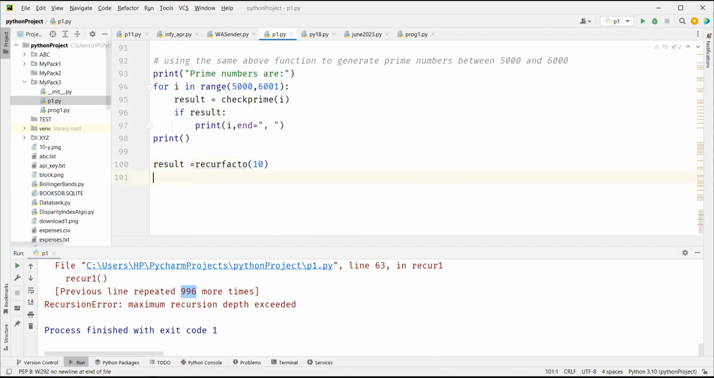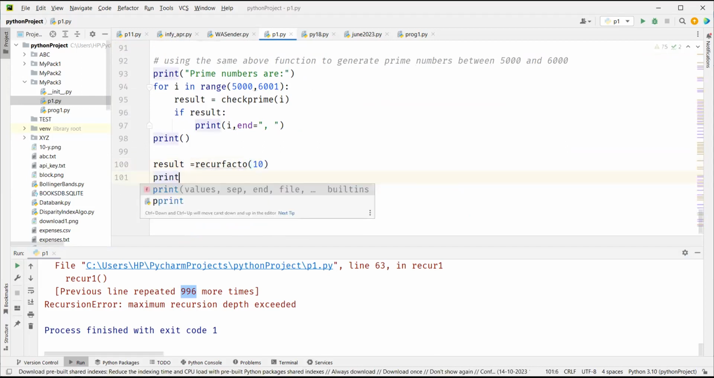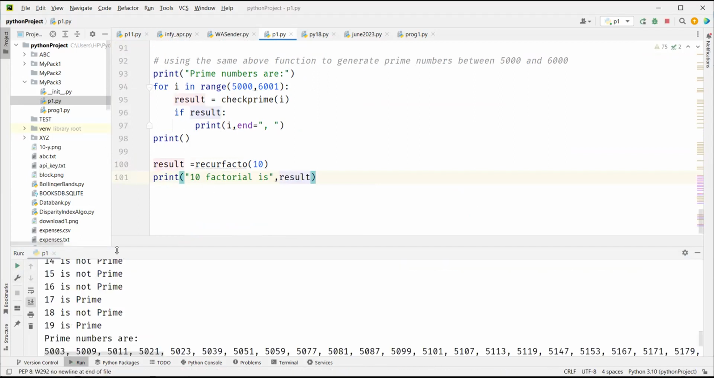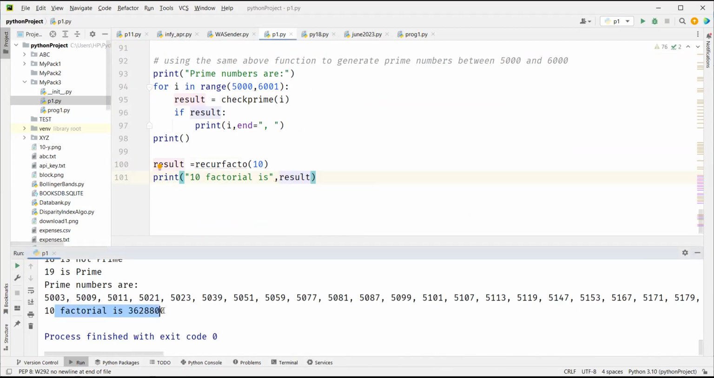And I'm going to say print 10 factorial is the result, right? So 10 factorial is this. Okay, you can check if this is correct or not. This is an example of recursion.